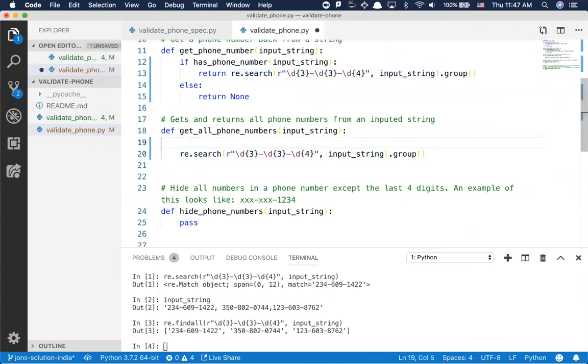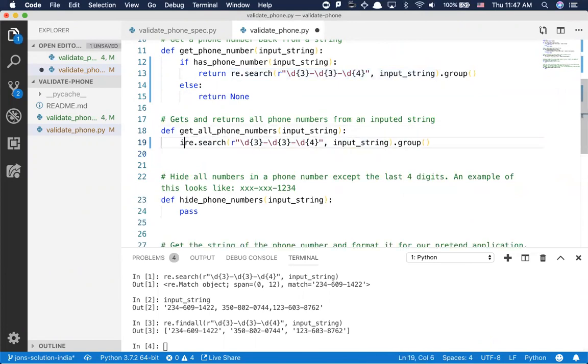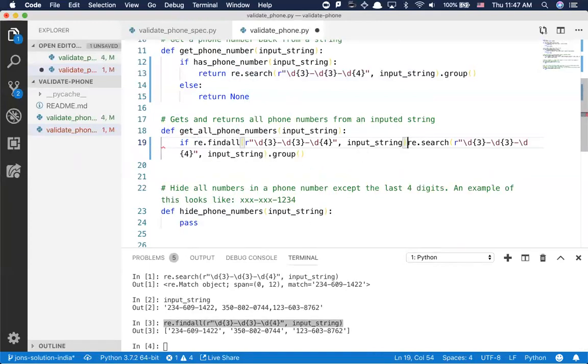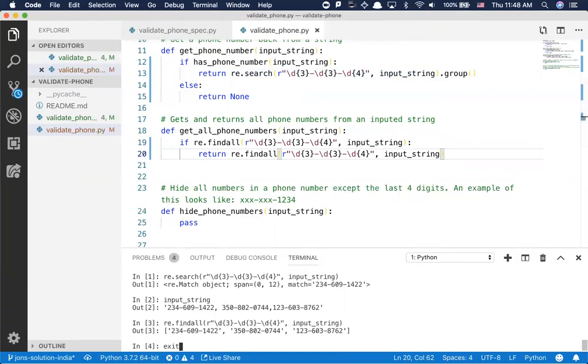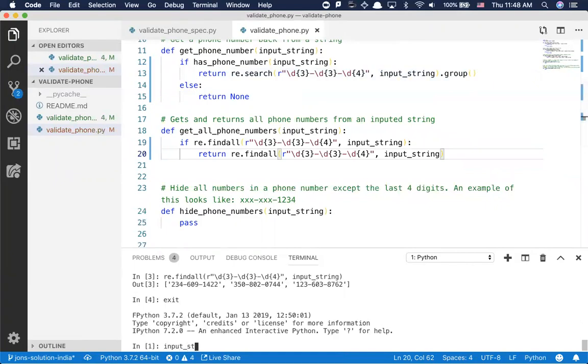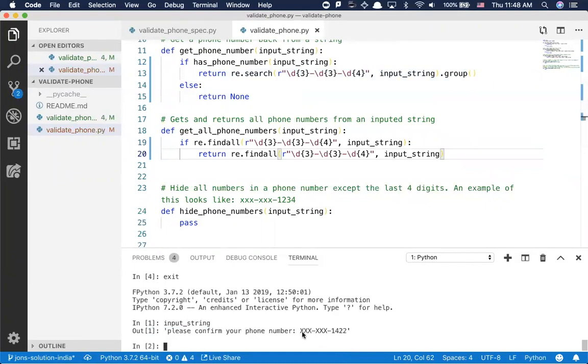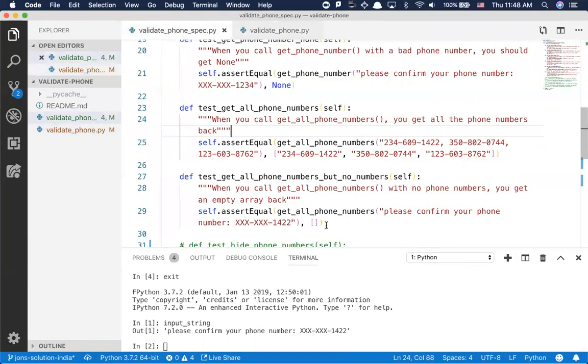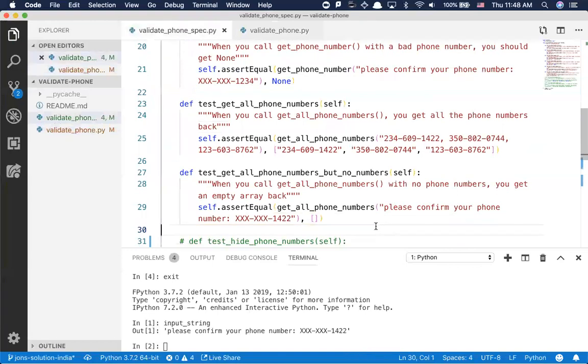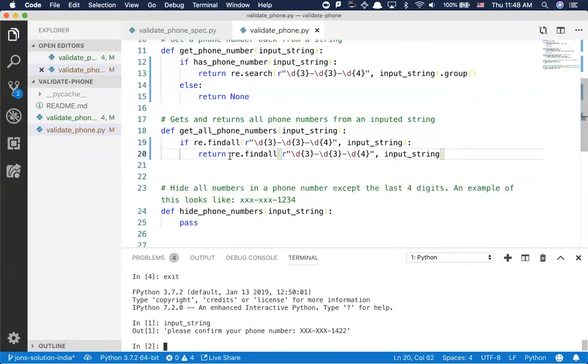So with that, I'm just going to say if this thing, return this thing. Okay, I'm going to exit right over here, and let's take a look at input string. These are not phone numbers, so I should return an empty array. But what happens when I just do this again?